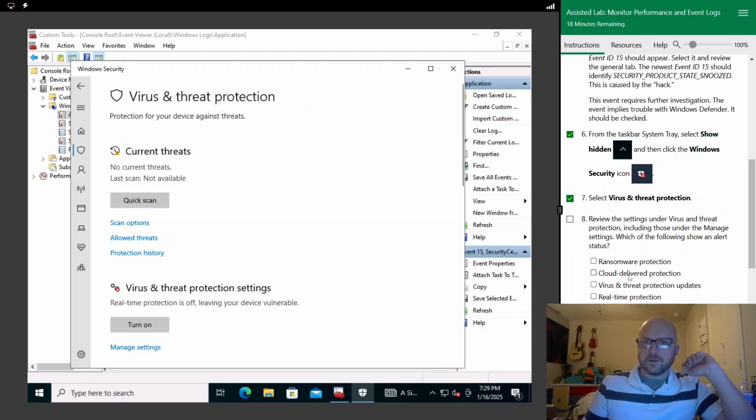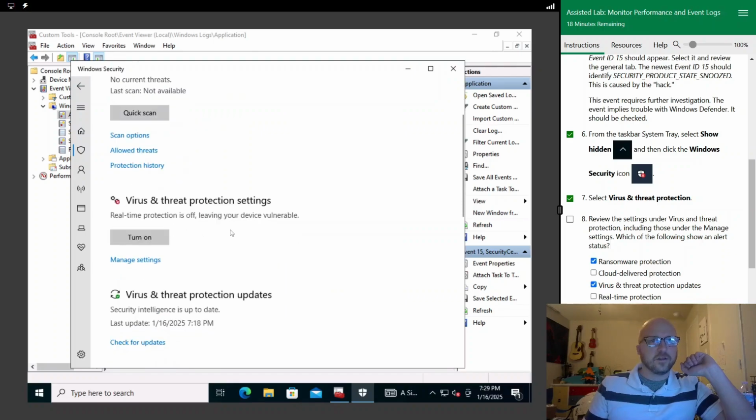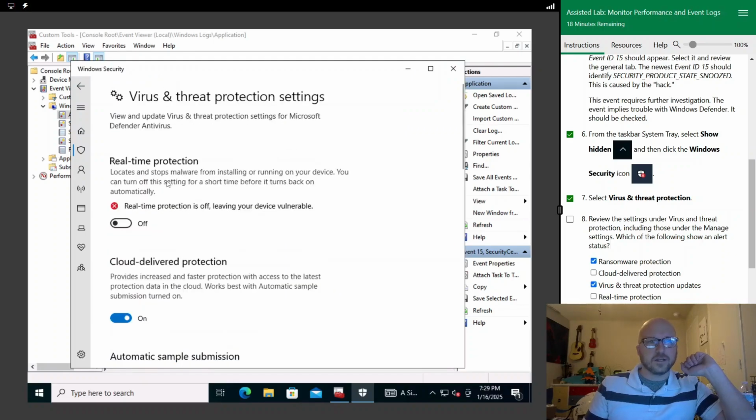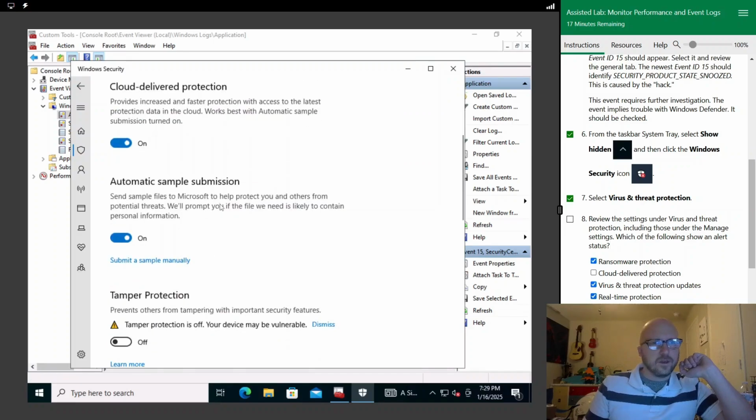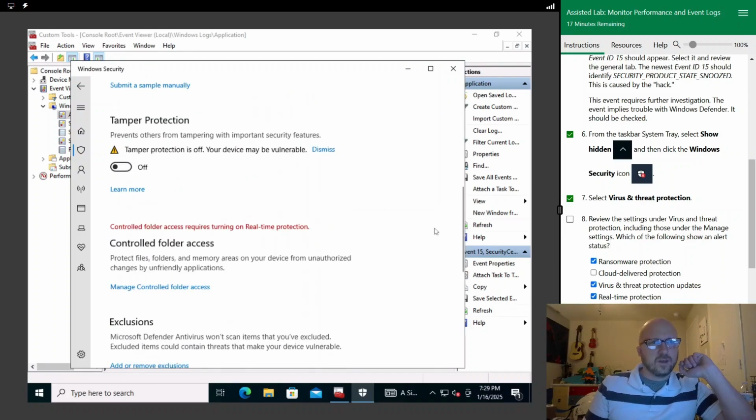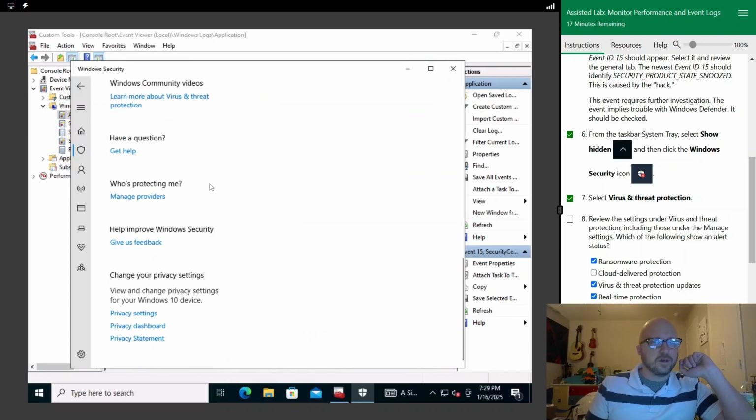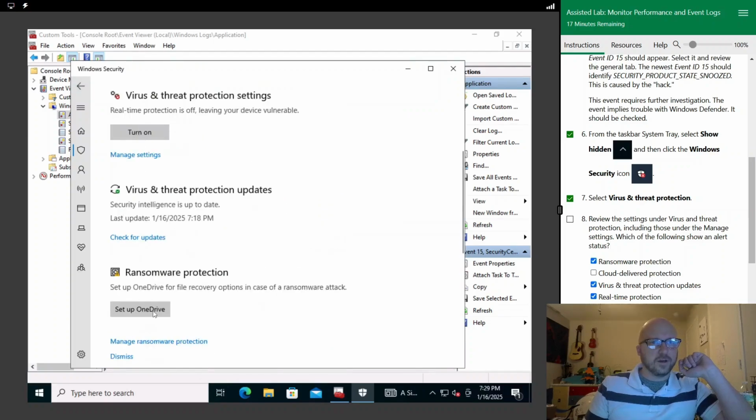Which of the following show an alert status? Ransomware protection, virus and threat protection. And oh, that's right. I forget. This question wants you to actually click on the manage settings too. Real-time protection is off. And tamper protection is off. Oops, I missed one. And what's the last one? Probably cloud, I bet.